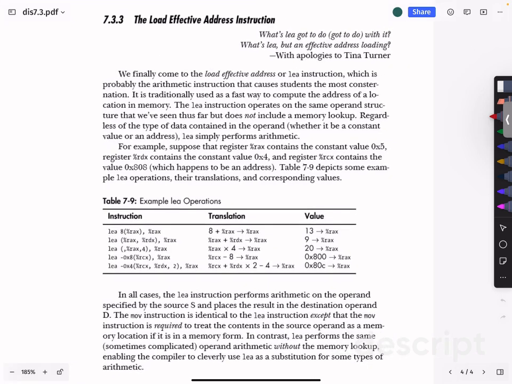Load effective address instruction. Its command is LEA, and it is used as a fast way to compute the address of a location in memory. It is very similar to previous things, but it does not subsequently do a memory lookup. So to do a little walkthrough, let's imagine that RAX contains the value 5, RDX contains 4, RCX contains 808. And it turns out, in this example, we'll imagine that 808 is itself an address.